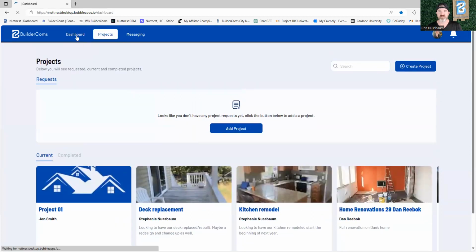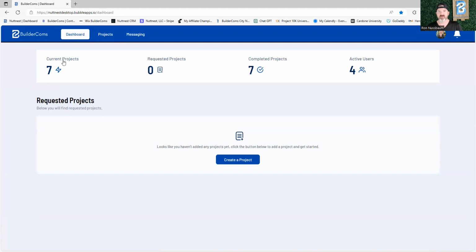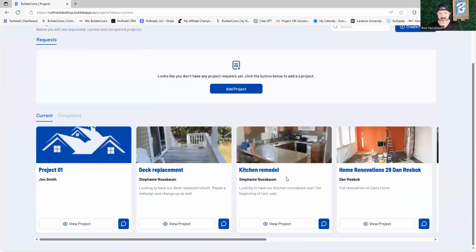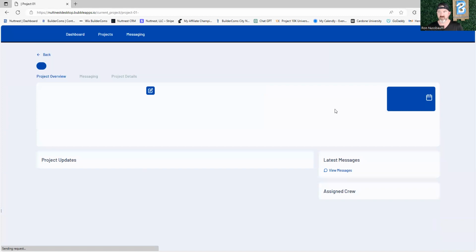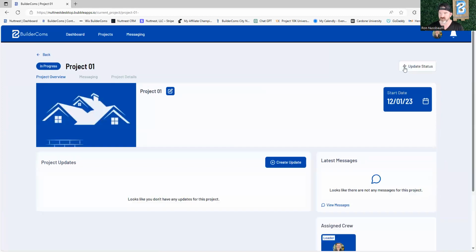So from the dashboard, when you click on current projects or projects up here up top, it will bring you into your project screen. You can come right in and view that project that we just created.